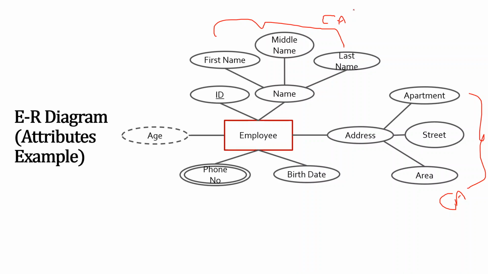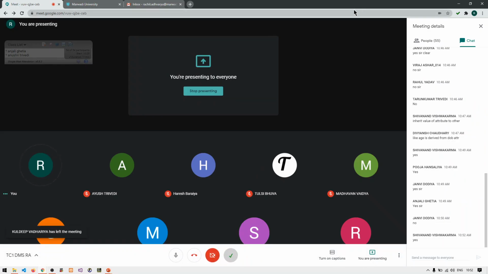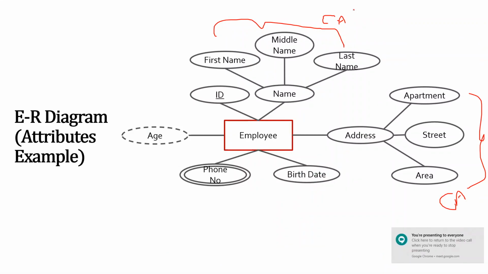This is the summary of the types of attributes. Is that clear? Yes, Janvi? Isn't it clear? Okay. Then Janvi, tell me the multi-valued attribute from this diagram. Which one is the multi-valued attribute? Right, so this phone number is a multi-valued attribute. Great.